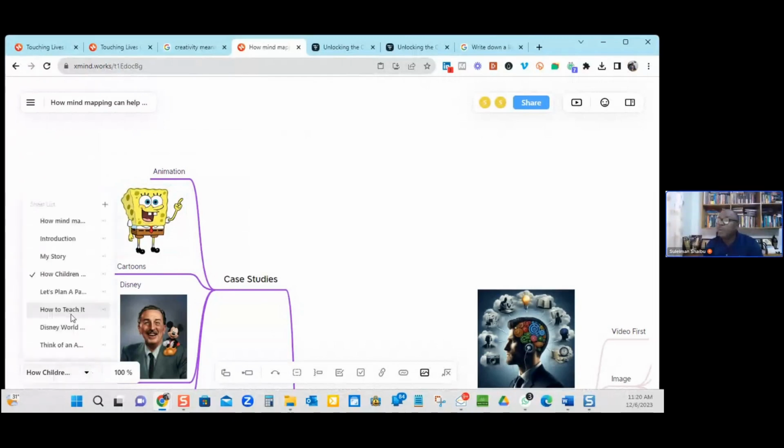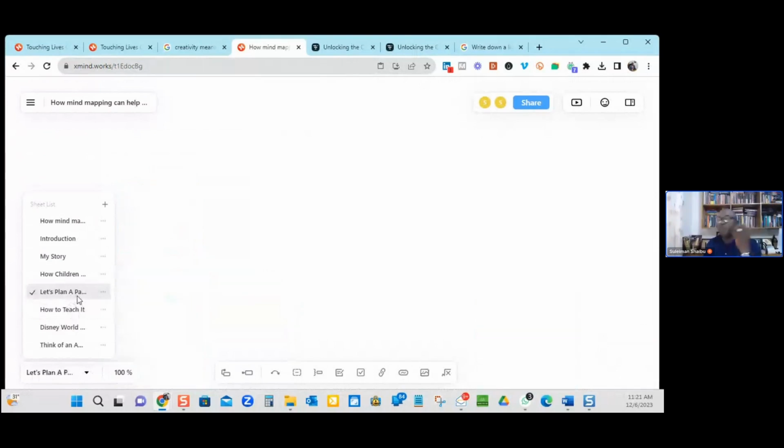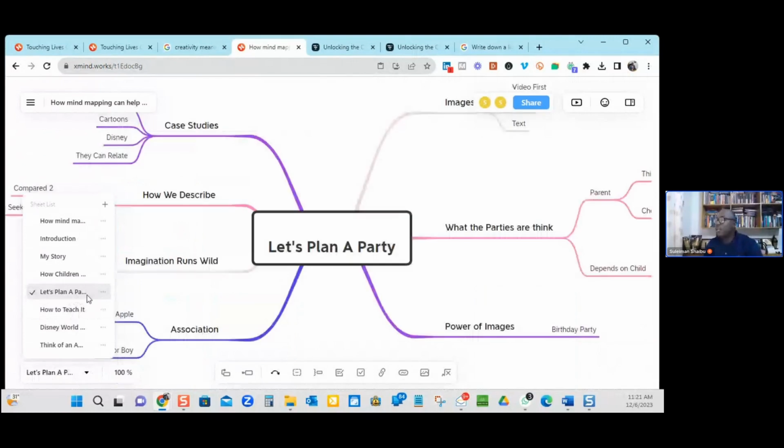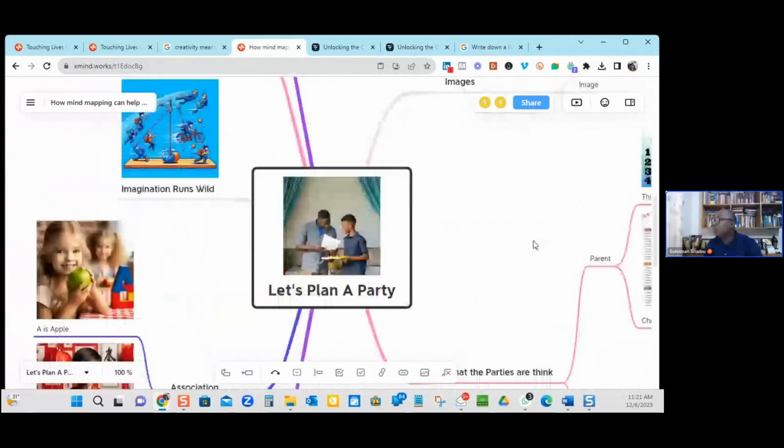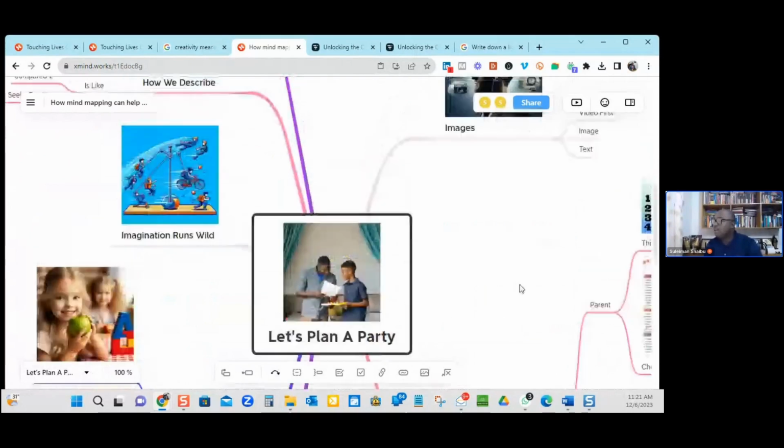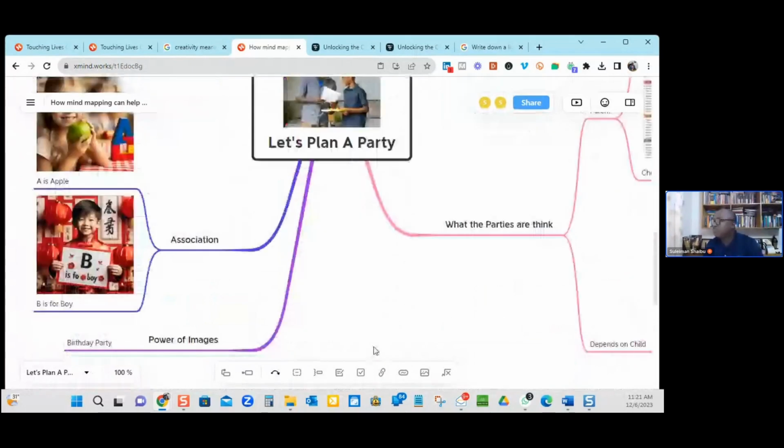I'll show you now. The question then is, if you wanted to talk to a child about mind maps, how should we get the information? Let's look at it. Just a quick one here. What I'm about to show you will help you see how we think as adults and how children think. So let's go.